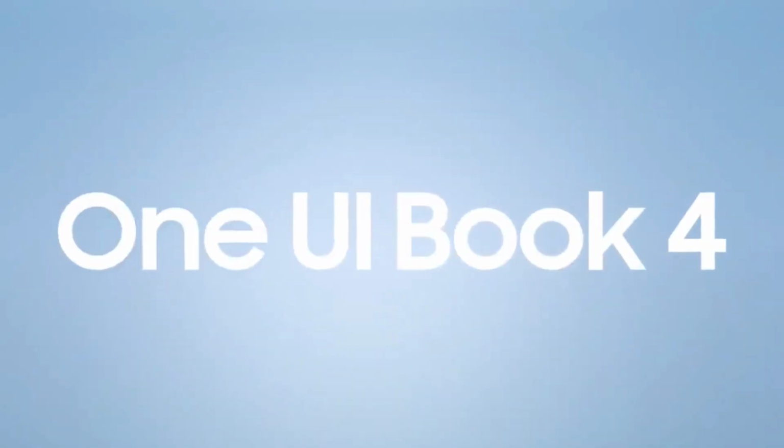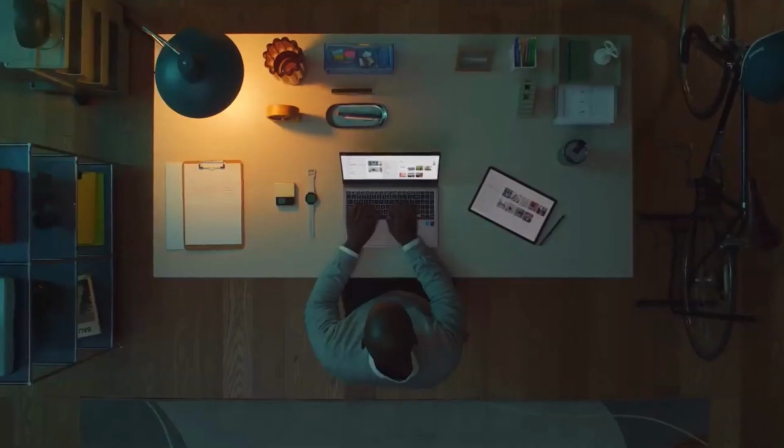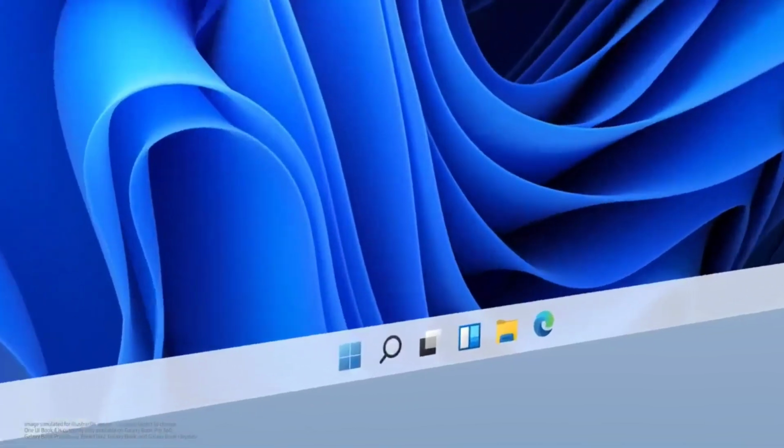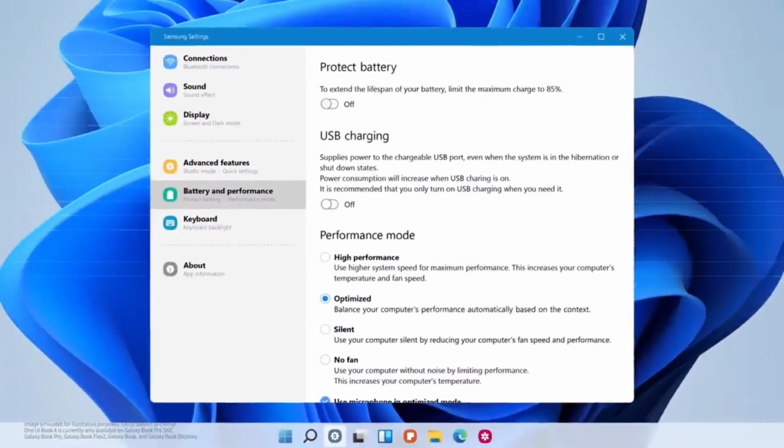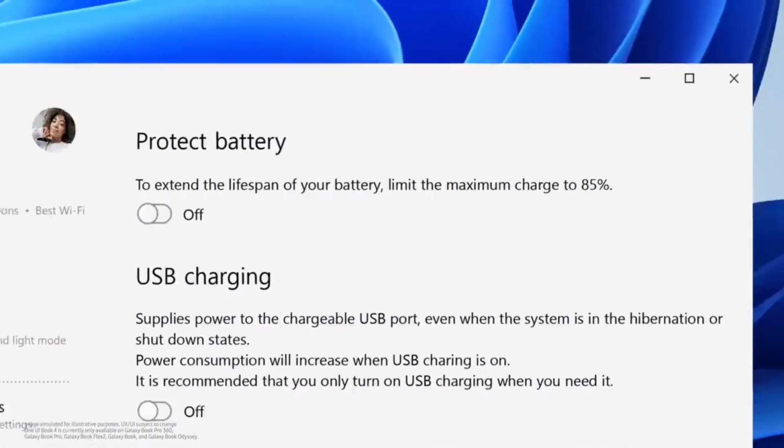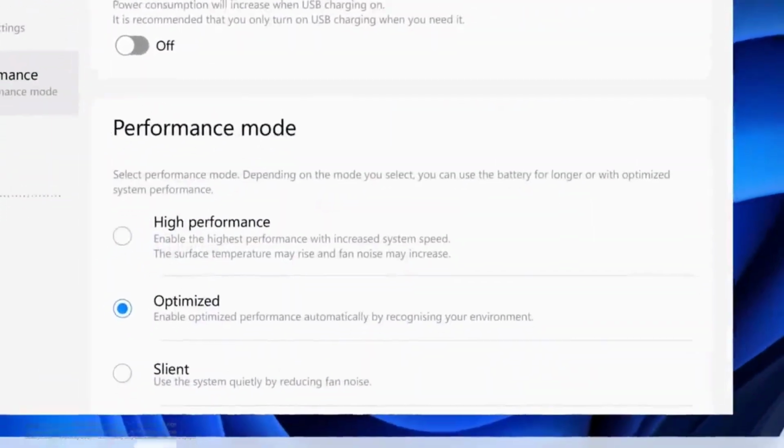Introducing One UI Book 4. Now, we are bringing the mobile experience to the Galaxy Book series. Notice the similarity to your mobile device? From the app icons to the menu layout, the Galaxy Book series strongly resembles your mobile device, so your work flows more intuitively across ecosystem.